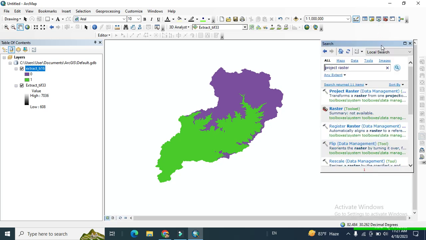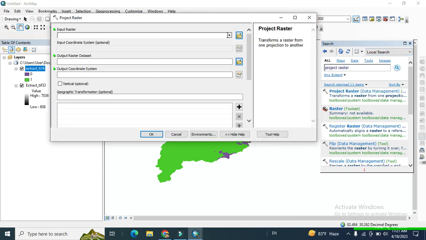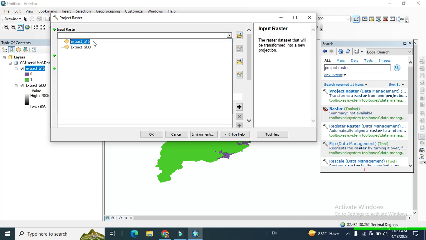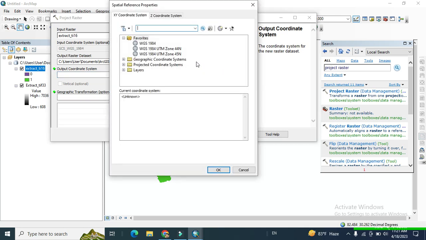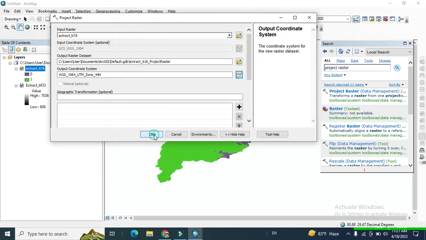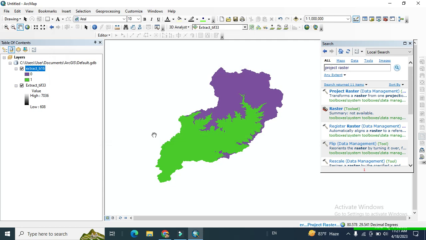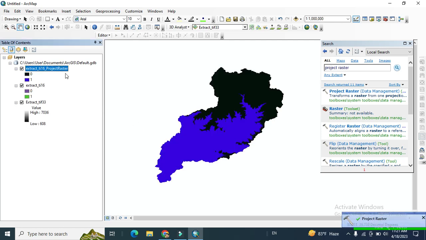So click on this search symbol, click on Local Searches, and here type project raster, and you can see Project Raster as a Data Management tool. And here provide your TIF file with two layers, 0 and 1, that is the extracted TIF file. And here in output coordinate system, provide the UTM zone of your location. My UTM zone is WGS 1984 UTM Zone 44N. And in this way, I will project my raster. Now you can see the projected raster file.